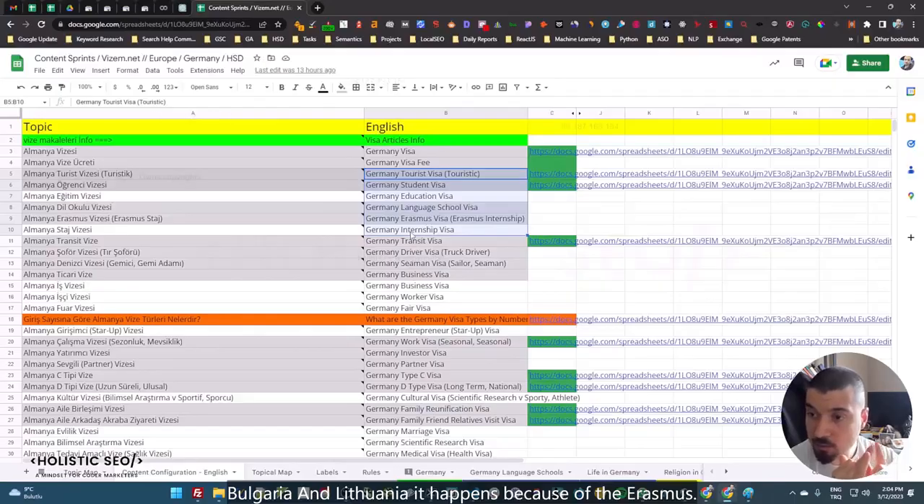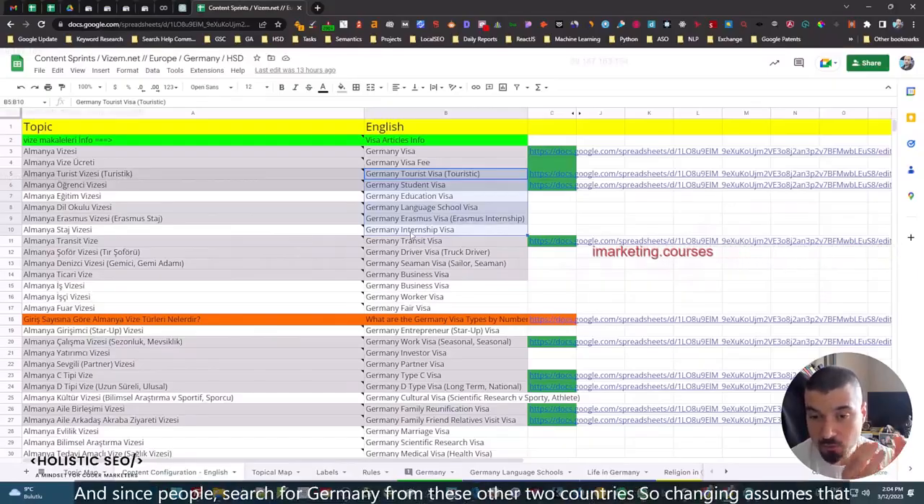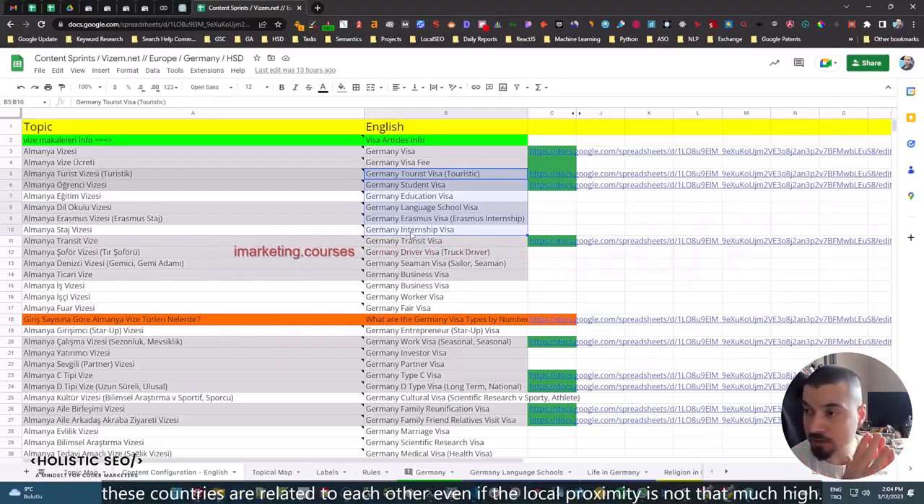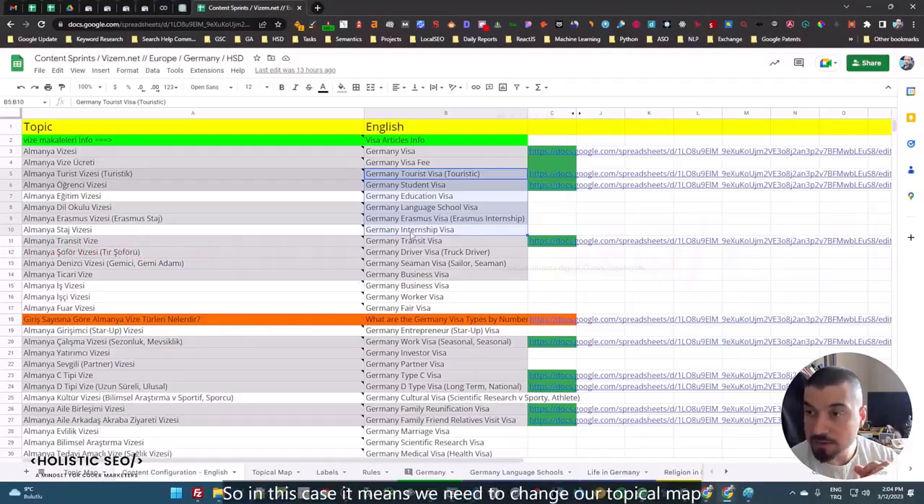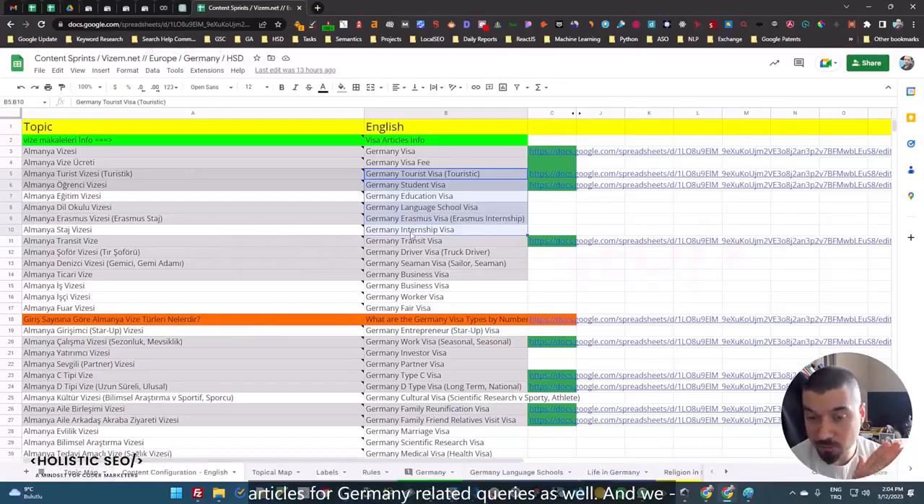It happens because of the Erasmus, because all the students from these regions search for Erasmus visa, and since people search for Germany from these other two countries, the search engine assumes that these countries are related to each other, even if the local proximity is not that high. So in this case, it means we need to change our topical map, configure it better, and increase the relevance between these things so that the search engine can rank Lithuania-related articles for Lithuania-related queries and German-related articles for German-related queries as well.